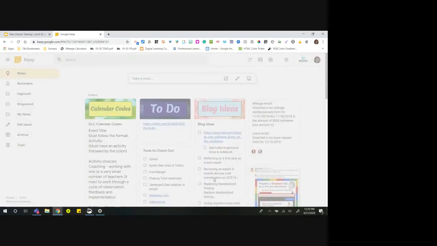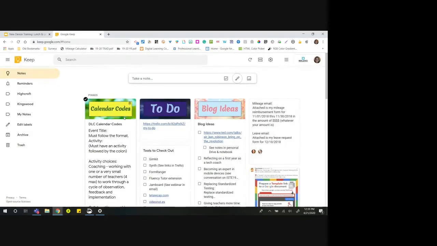All right, I'm going to pause there because we're about to switch gears. Does anybody else have any questions or comments about Google Keep using that draw note feature or that drawing feature?